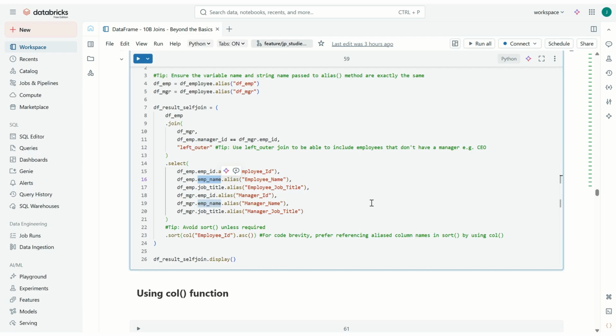So to avoid that ambiguity in the column names, we should be aliasing the columns. For example, here the EMP name in employee instance has been aliased to employee name, and the same column EMP name in the manager instance is being aliased to manager name. Make sense? That was about self joins.